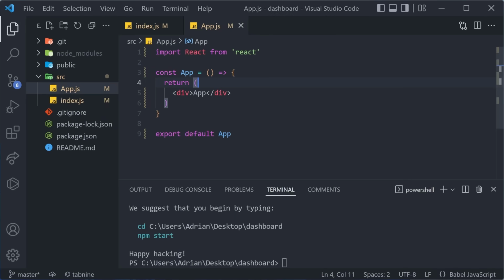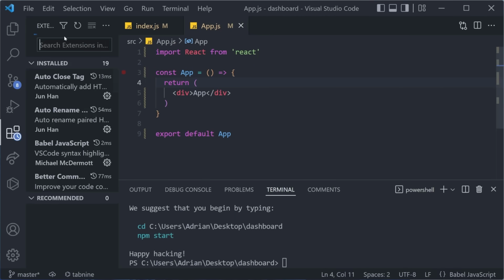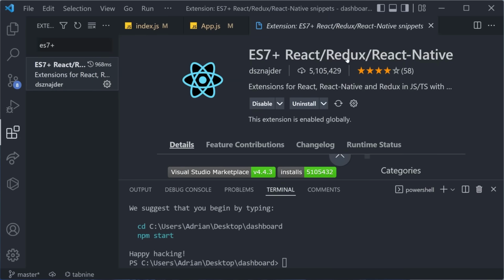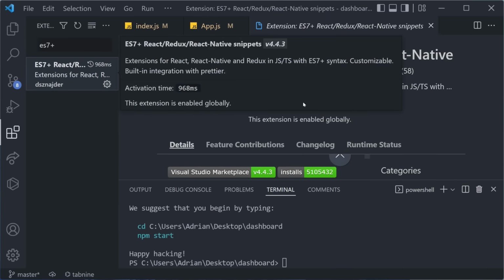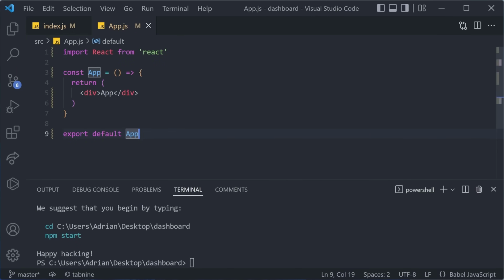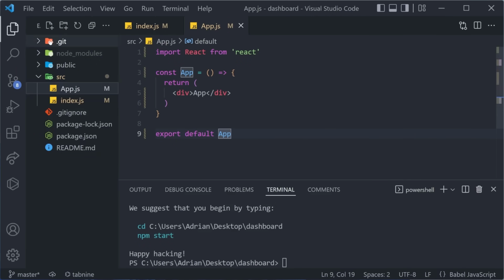If this didn't work for you, that must mean that you don't have the ES7 Plus snippets. So just type ES7 Plus React Redux React Native snippets and install that extension. Then you should be able to simply type RAFCE and get this boilerplate code. Great. So now we have our index.js and our app.js.